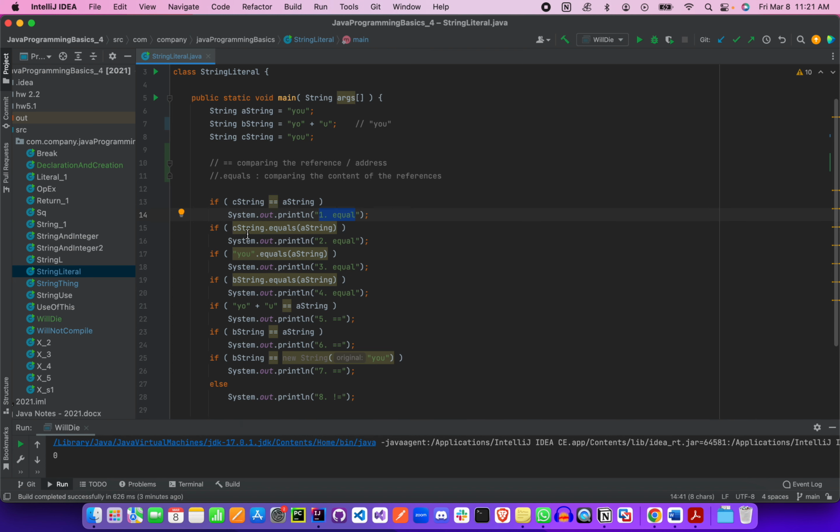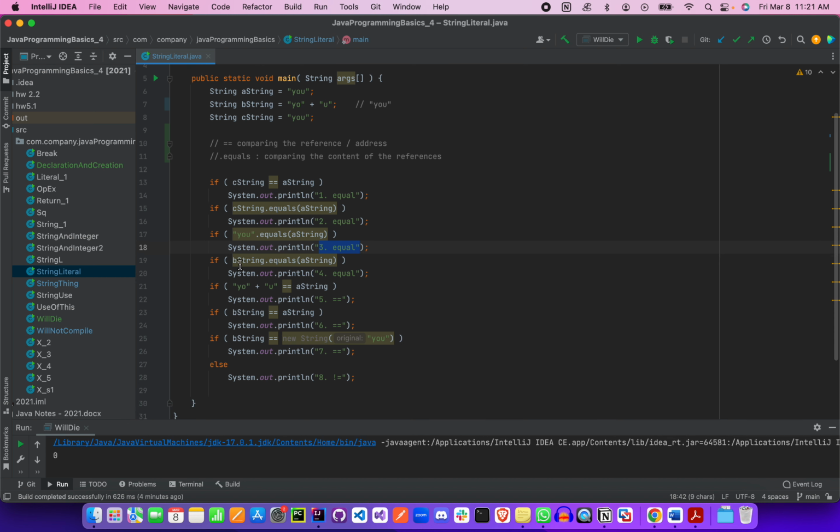1 equal. When we implement line 15, C string equals A string, so here this part will take place where we'll just compare the content of those strings. So C string content, which is u, is it equal to A string content, which is also u? Yes, so this line will print. Then is u string, which is again a string literal, equals A string? Yes, it is. So this will also print in the output.